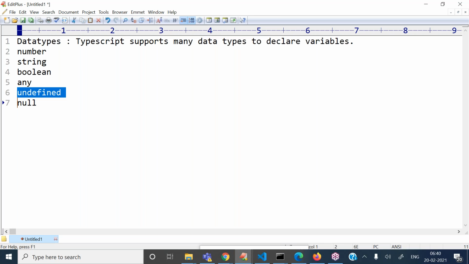If we take JavaScript, JavaScript is not supporting data types. Why? Because it is a loosely typed script. So that's why it is not supporting any data types. But TypeScript is type safe. That's why it supports different types of data types like number, string, boolean, and any. Is it clear?